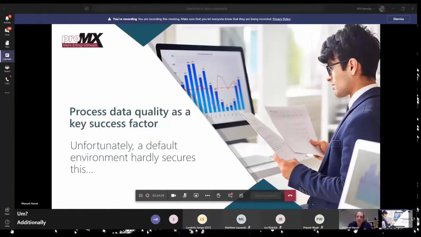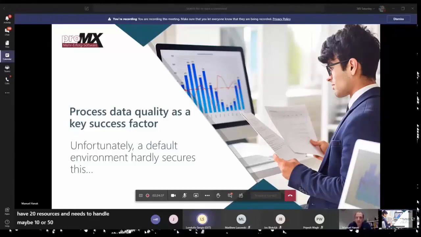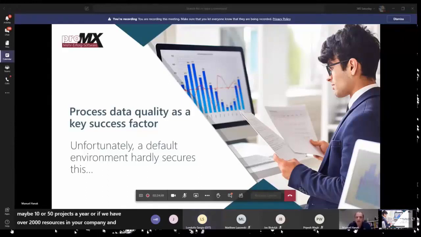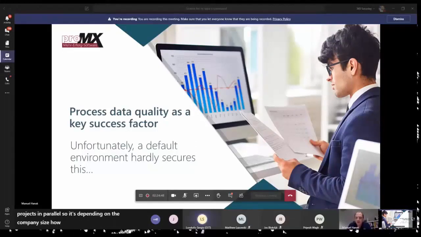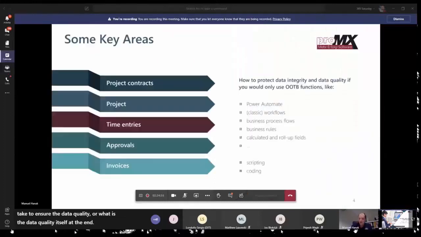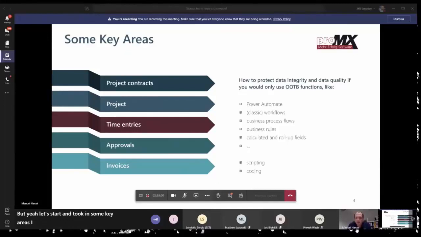Additionally, it matters if, for example, in your company you have 20 resources and need to handle maybe 10 or 50 projects a year, or if you have over 2,000 resources in your company and handle thousands of projects in parallel. So it depends on the company size how much effort you need to take to ensure the data quality, or what the data quality itself is at the end. But yeah, let's start and look into some key areas I have chosen for this presentation today.